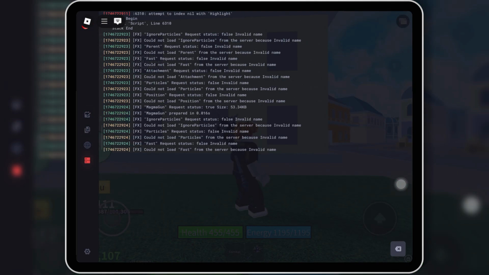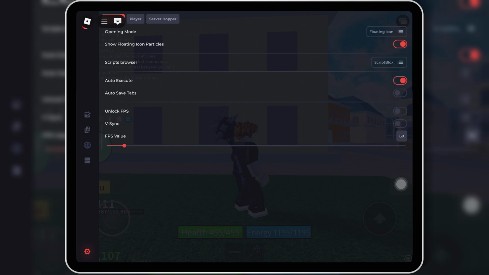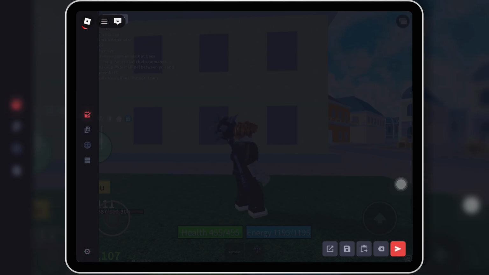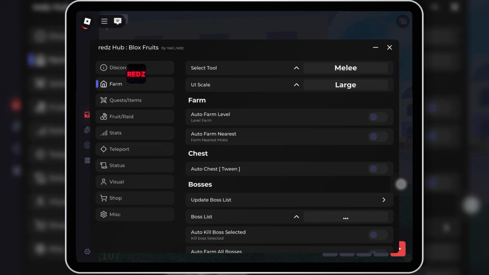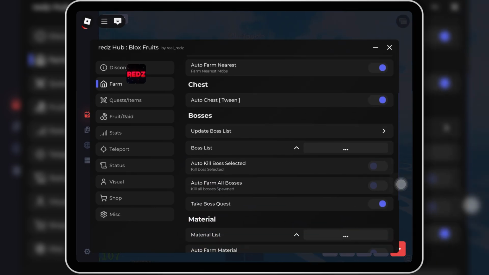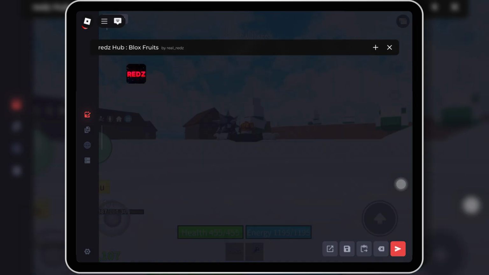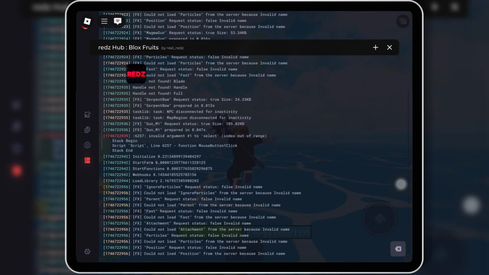In today's video, I'm going to show you exactly how to download and install the latest Codex Executor version 2.670 for Roblox on your iOS device. Codex is one of the most reliable and powerful Roblox executors for iPhone and iPad.